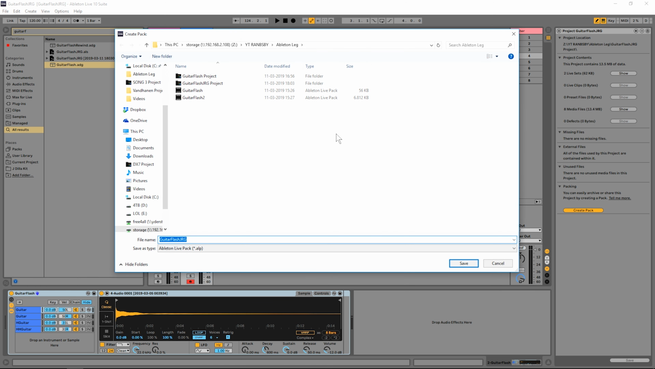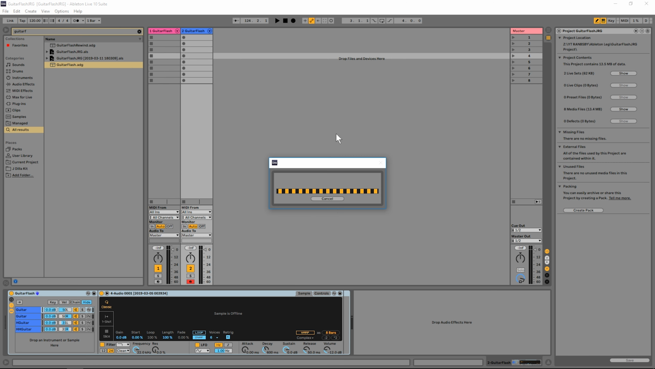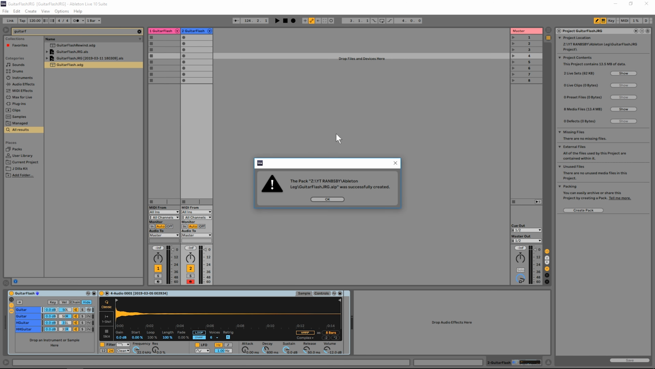So now we just call it what it should be. Guitar Flash JRG. Yes. And you can see now it's exporting the files. So everything is successful. So all we need to do now is simply send the file we just created, and the receiver should be able to open our samples and play with them.